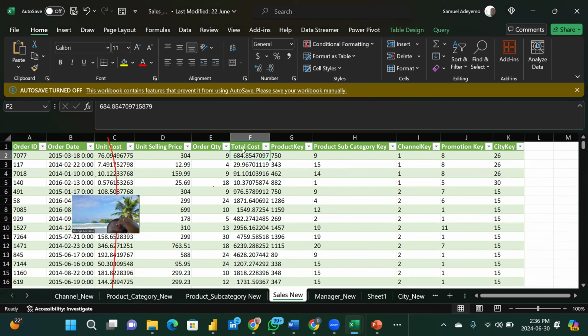But the total cost that we have here is per row. We now want to get the total for the entire column of this total cost. That's what we are trying to do now. So we want to look at total cost, let's say total cost per product, something like that.